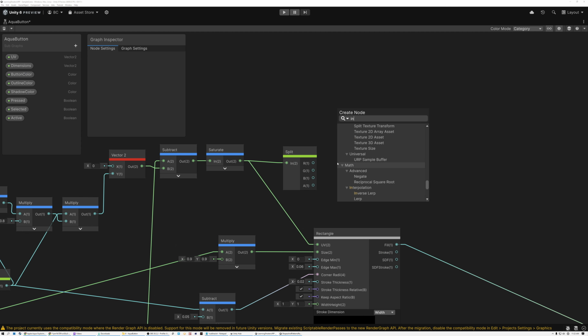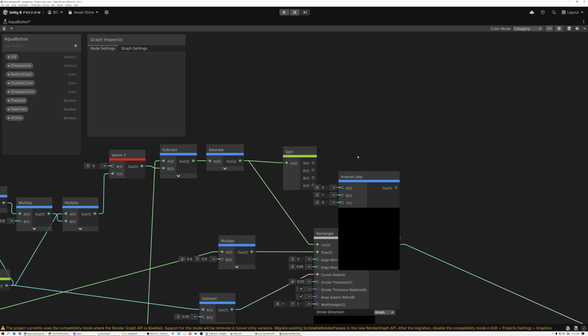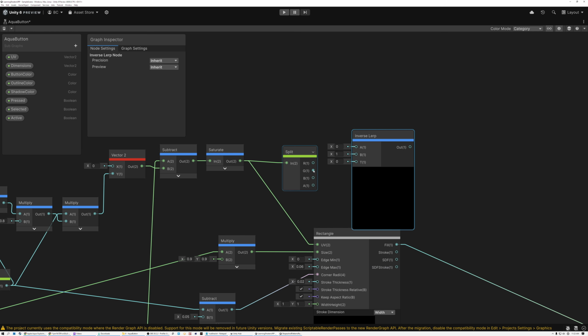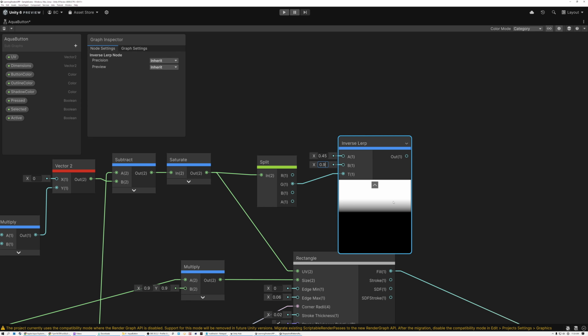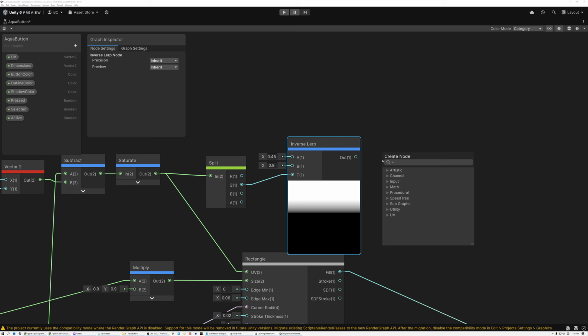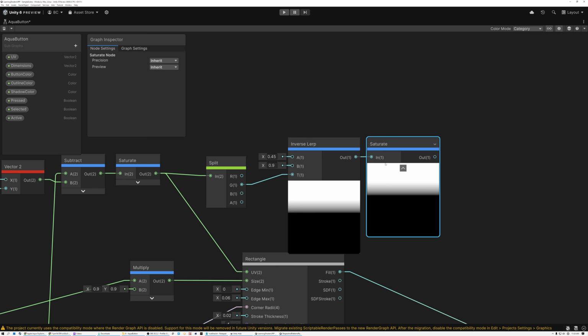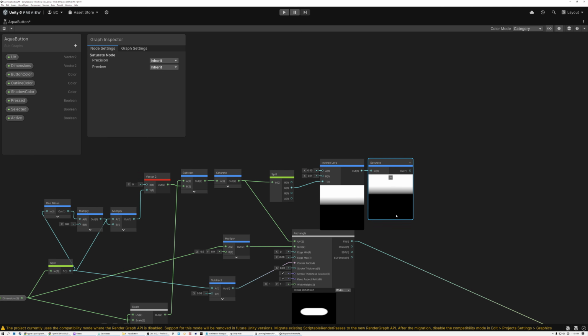So we're going to use another inverse lerp node. We're using these a lot to manipulate our signed distance fields or our gradients. And this one we're going to set to 0.45 and 0.9. And now you can see I've got a nice mask that goes from white to a grayscale gradient here and then to black. And we're going to saturate our result. And this is what we're going to use as our mask.